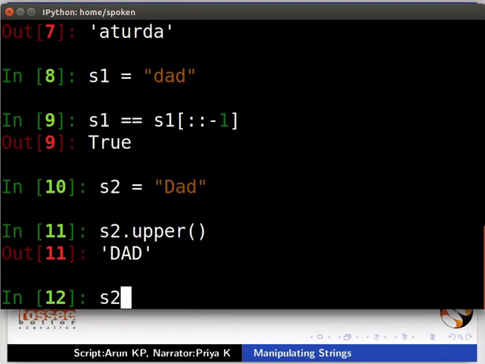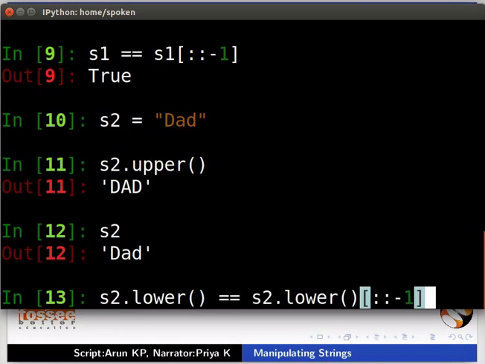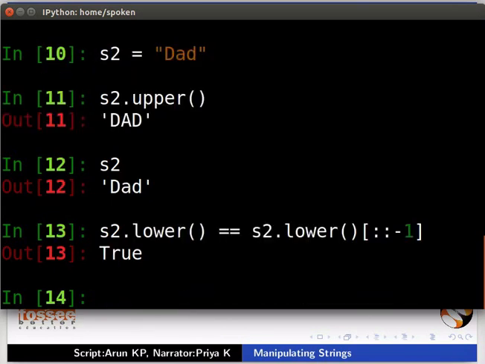Type s2. As you can see, s2 has not changed. It is because method upper returns a new string. It doesn't change the original string. Let us compare the original and reversed string in lowercase. Type as shown. As expected, the output is true.